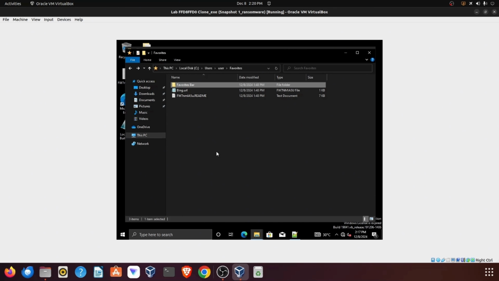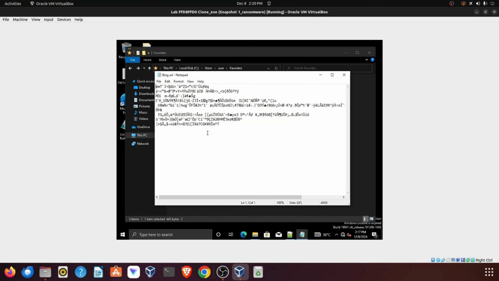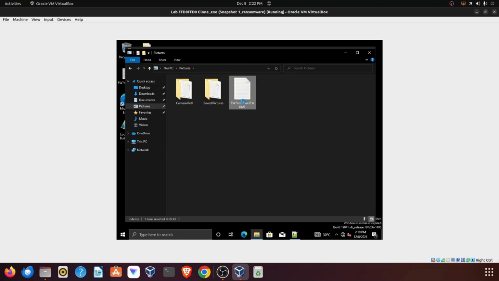here again you can see that some of the files in this folder are encrypted. As you can see, I'm unable to read the content of this file. This is because it is encrypted. So let us explore some other folders on the computer to see how widespread the encryption is.